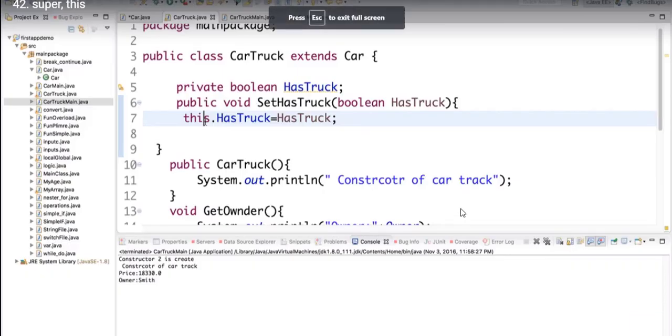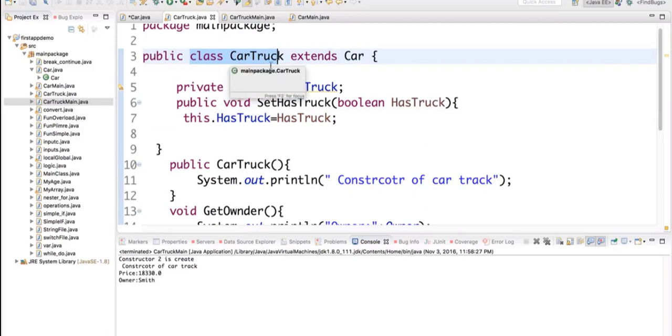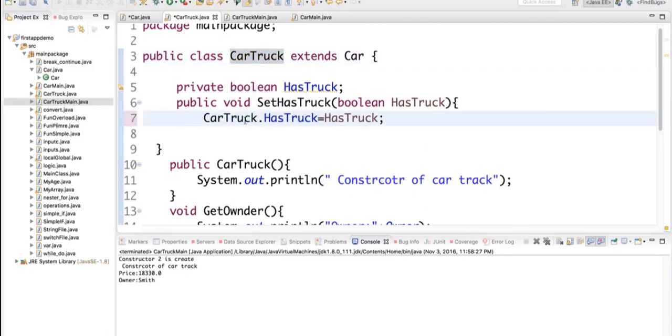Hey everybody, let me talk in this video about the difference between the word this and the word super. When you say the word this, that means this class. If I'm in this class and I write this, that means where I am, in a class named CarTrack. So when you write this.hasCar, you mean the one in CarTrack. This is what this means.